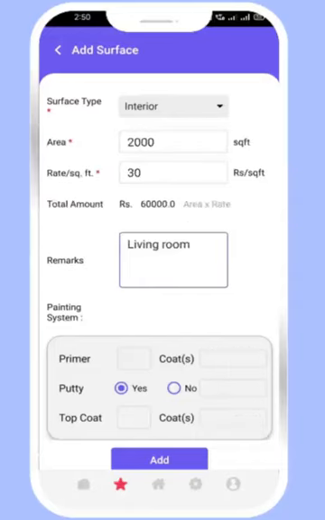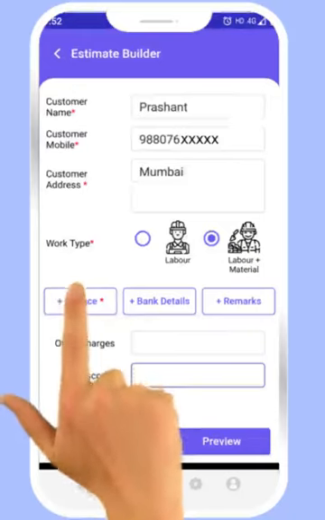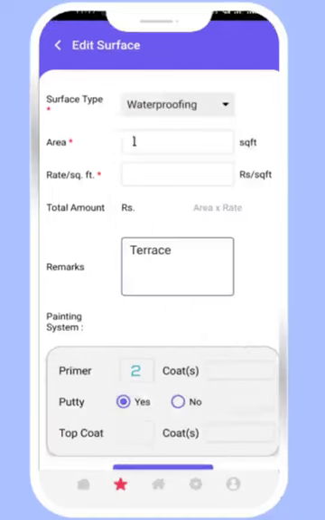There is also an option to add painting system along with the number of coats and product name. Click on Add to add the details. You can also add as many surfaces as you want. Add another surface by clicking on Add Surface.